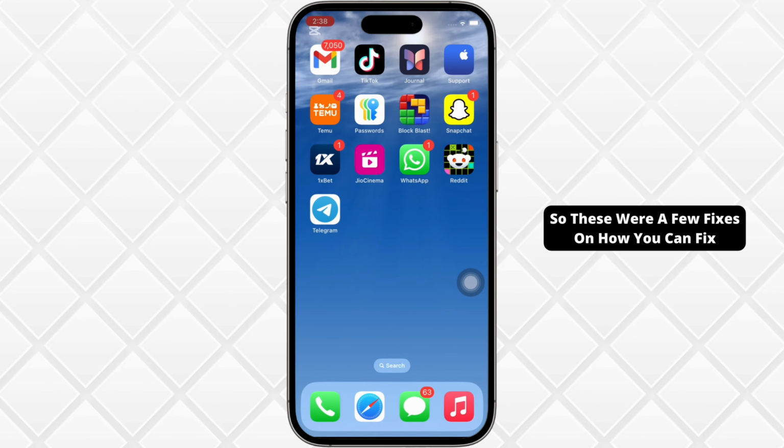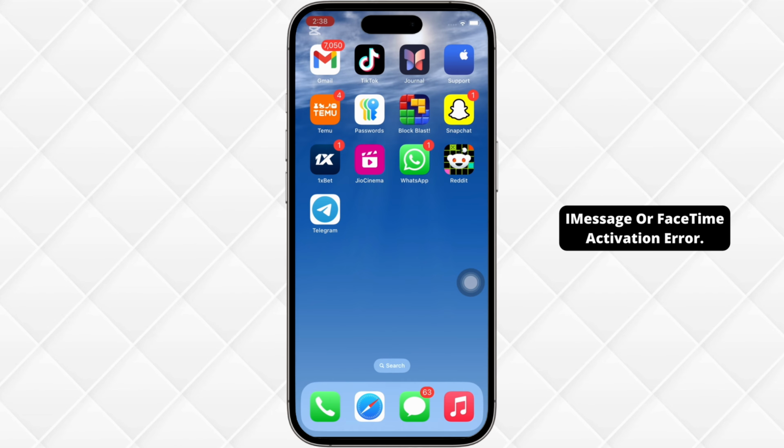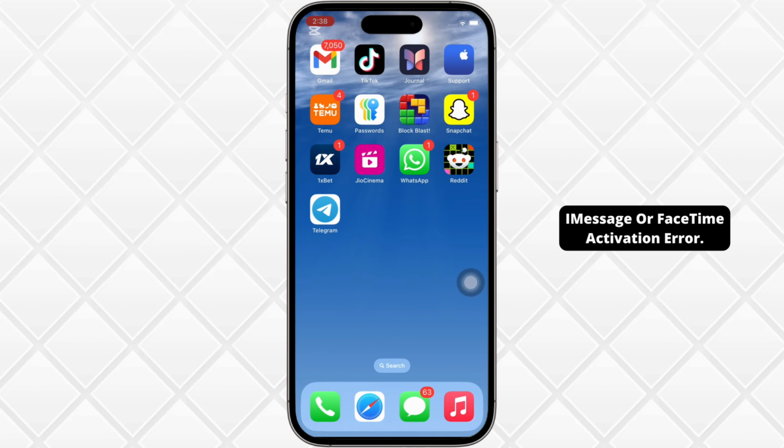So these were a few fixes on how you can fix iMessage or FaceTime activation error.